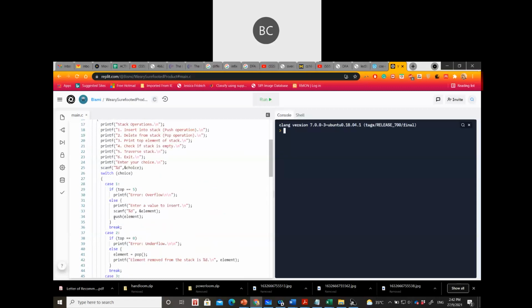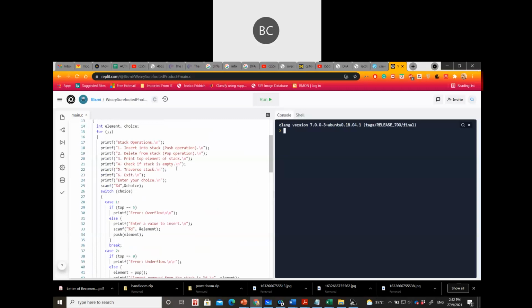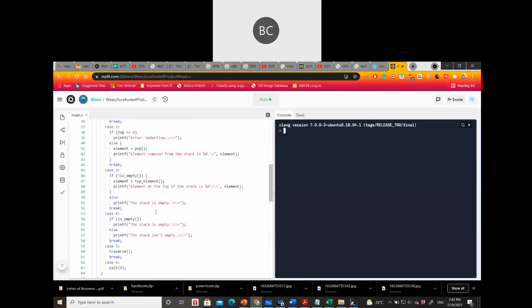Then case 4. What is the fourth option here? Check if the stack is empty or not. So in case 4, I'm just calling the function is empty. If yes, it will print stack is empty. Otherwise, it will show it is not empty.